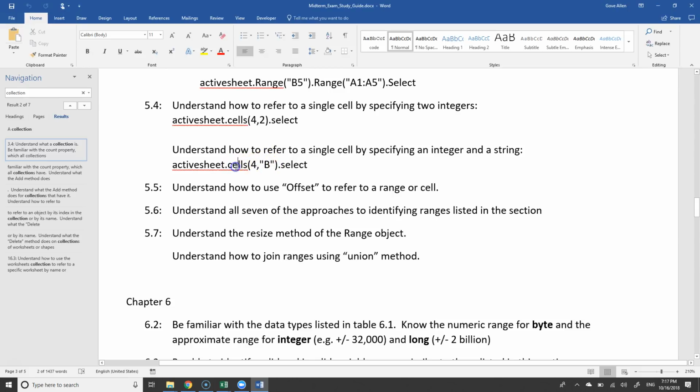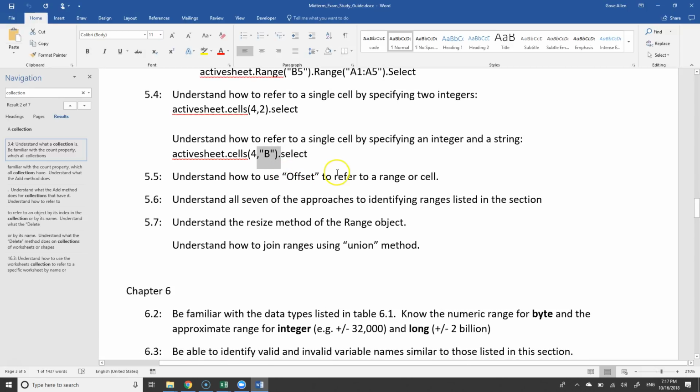Understand how to refer to cells, column B, this is B4 as well. So cells can take, for the second argument, either an integer or a string, as long as the string is identifying the way we think of columns, like AB or whatever the column identifier is. Offset to refer to a range or cell, we talked about that. Understand all 7 approaches to identifying ranges listed in the section.